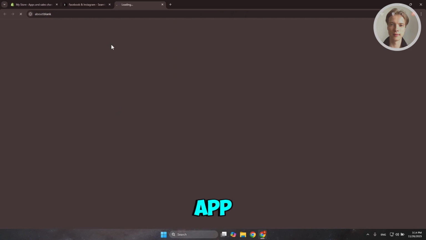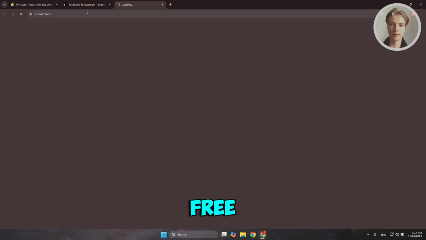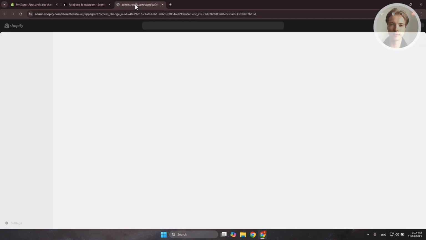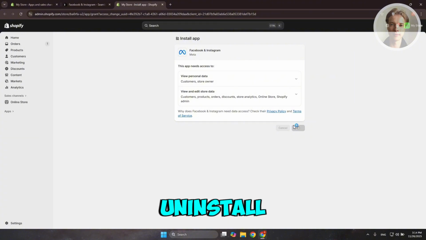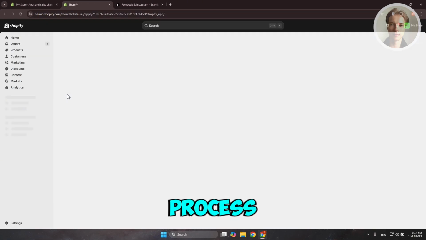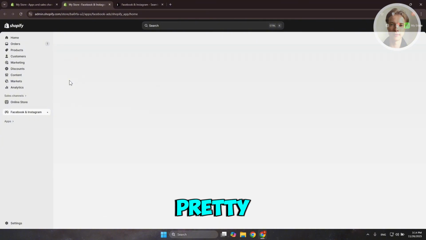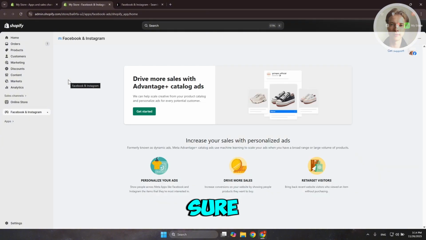Now, the great thing about this app is you don't have to pay for anything. This is a free app that anyone can install. Once you click on Install, just click on Install again to confirm that you want to install the app. Once it's fully installed, we should be able to start the setup process. The setup process is pretty easy here. You just need to make sure that you have the necessary details. That includes a Facebook business account and a pixel. Don't worry if you don't have a pixel yet, you can actually create one.